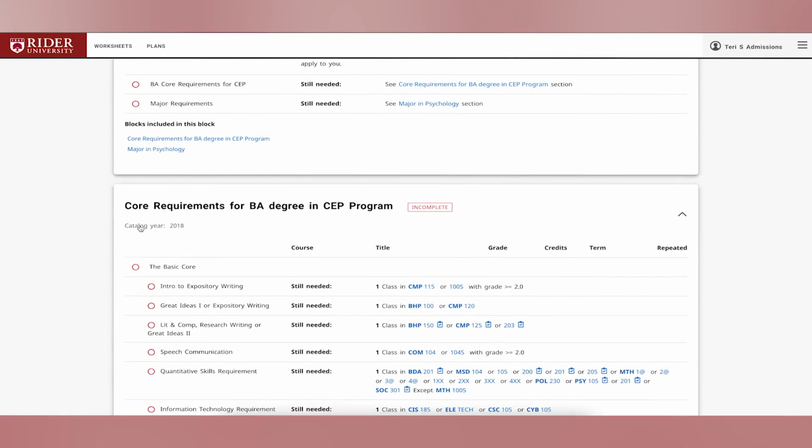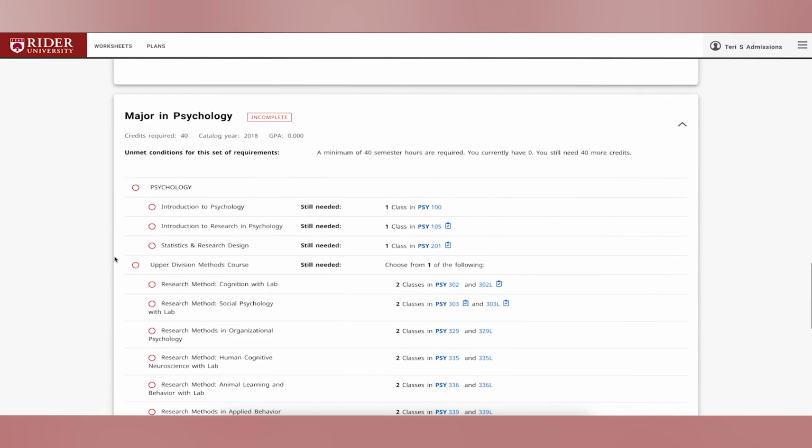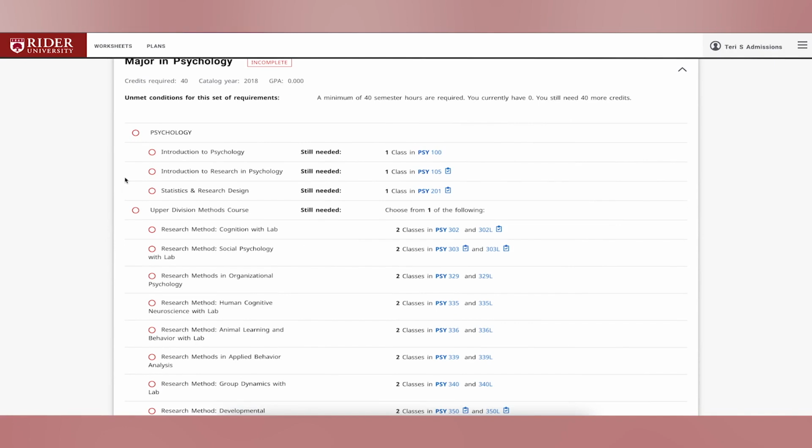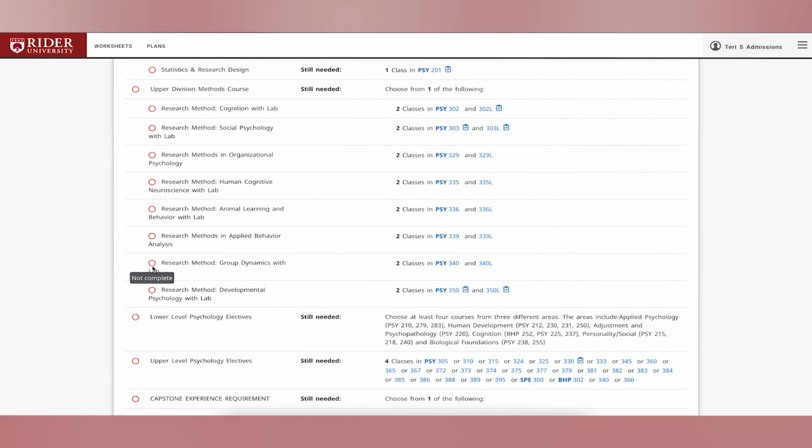Underneath your core requirements, you will then see your major requirements. This is another box that you have to complete in order to graduate from Rider University. You'll notice that this student also has the red circles here, and they have not met these requirements. If we look under research methods, cognition with lab, it says that they need 2 classes. So as the student starts to take these classes, that red circle will turn into a blue circle, half filled in to show that it is in progress.